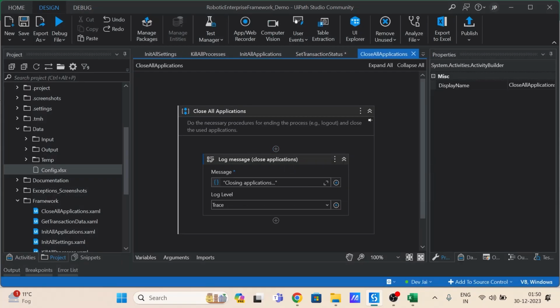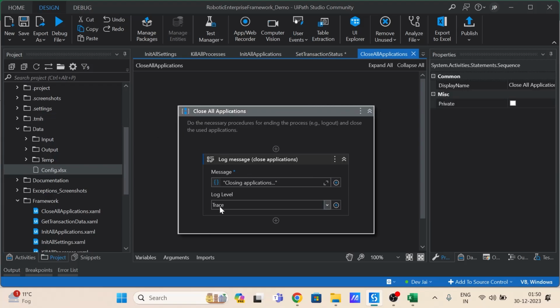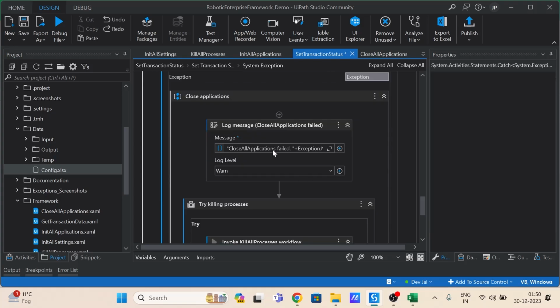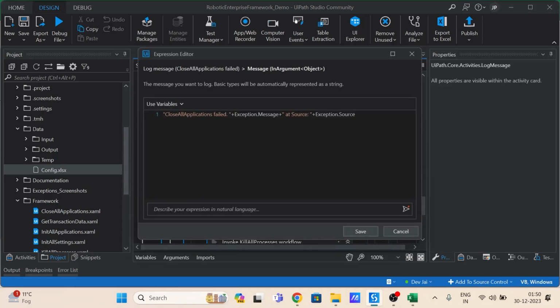Do the necessary procedures for ending the process. That means log out and close the used applications. So what it will be doing? It will be closing all the applications over here, right? In this workflow. And in the catch of this try block, we'll be using all applications failed, just the log message over here, showing the message and the source of the exception.